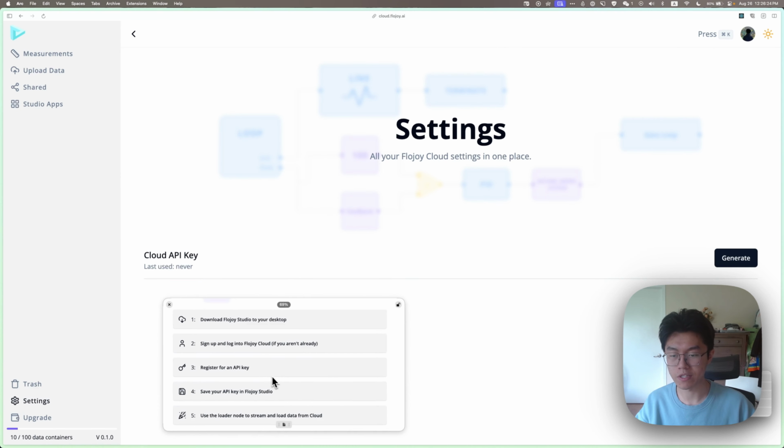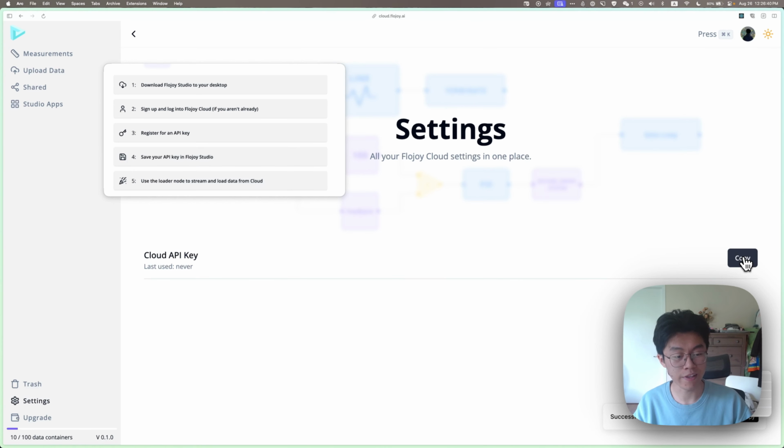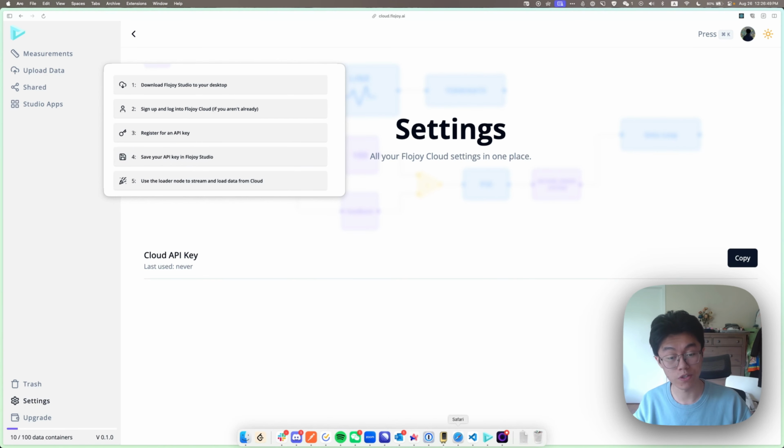And here it brings us to the settings menu. So what is an API key? The API key is basically how we tell Flojoy Studio where to stream your measurement towards. So when the studio knows your API key, it knows where to stream your measurement. So let's first generate our key. All right, perfect. We successfully generated our API key. Let's copy our key.